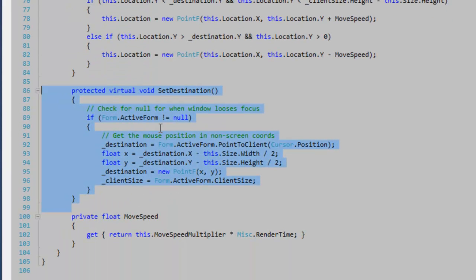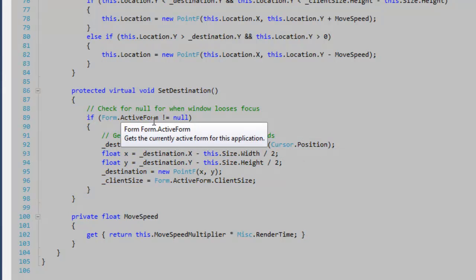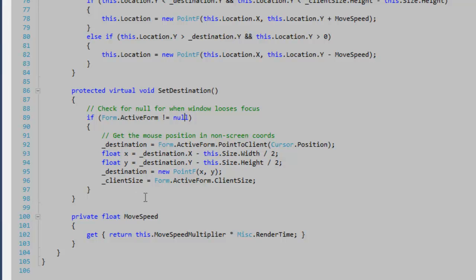You'll notice that I'm using the form's active form property to access the size of the form. And when you're doing this, you always have to check for null, because if the form loses focus, it will no longer be the active form, and active form will be null. You'll have a big red X on your window.